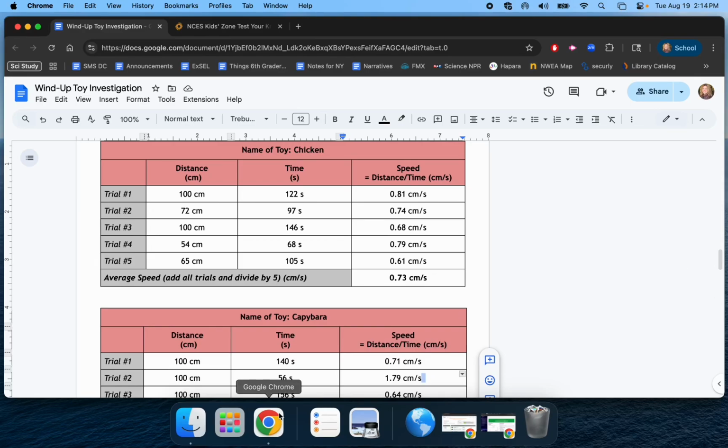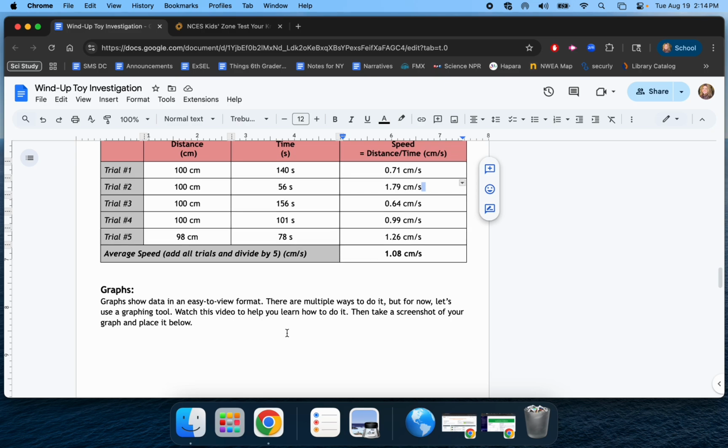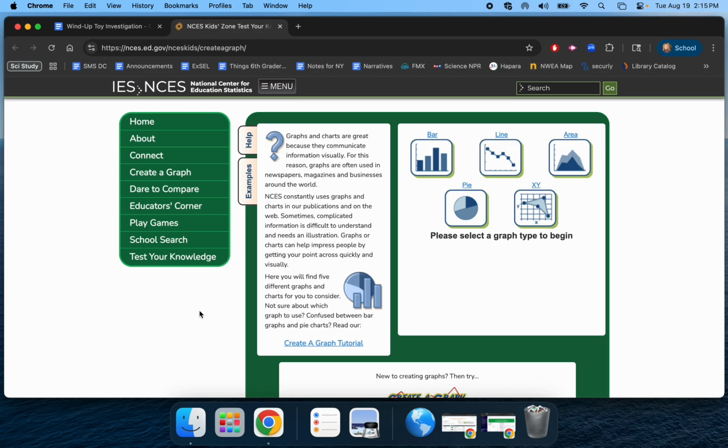Okay, we have gotten all our data written down, and now it's time to graph. Graphs show data in a really easy to view format. There's lots of different ways that you can graph, but we're going to use this graphing tool right here for now that is linked there.